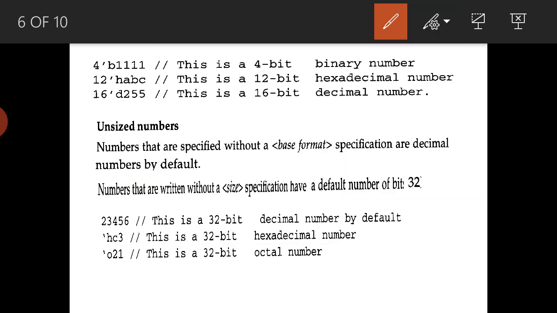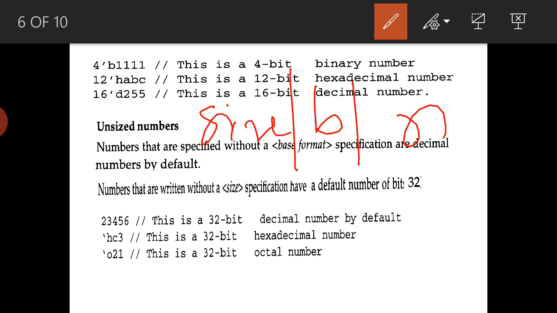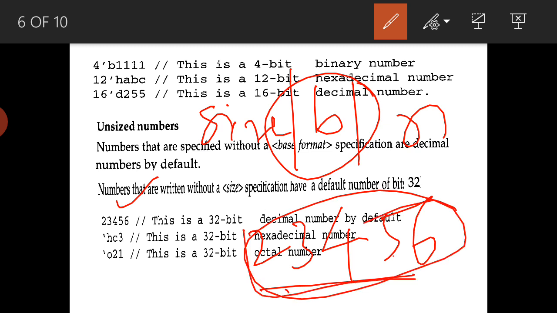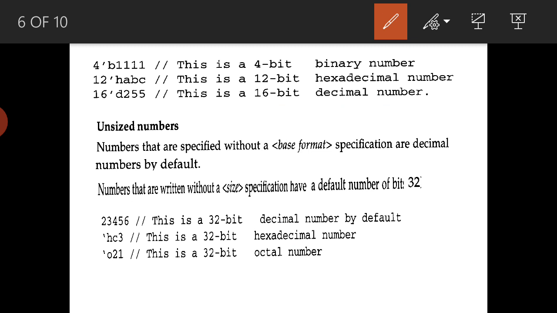So what is the format here? Size, base, and number. Suppose I have not specified any base here, then it will be considered decimal. The same number 2 3 4 5 6 can be octal, because octal numbers are 0 to 7, it can be hexadecimal, or it can be decimal. It cannot be binary because these are not binary digits. So the same number can be octal, hexadecimal, or decimal, but if I don't specify, it will take it as decimal only. That is the meaning of that.